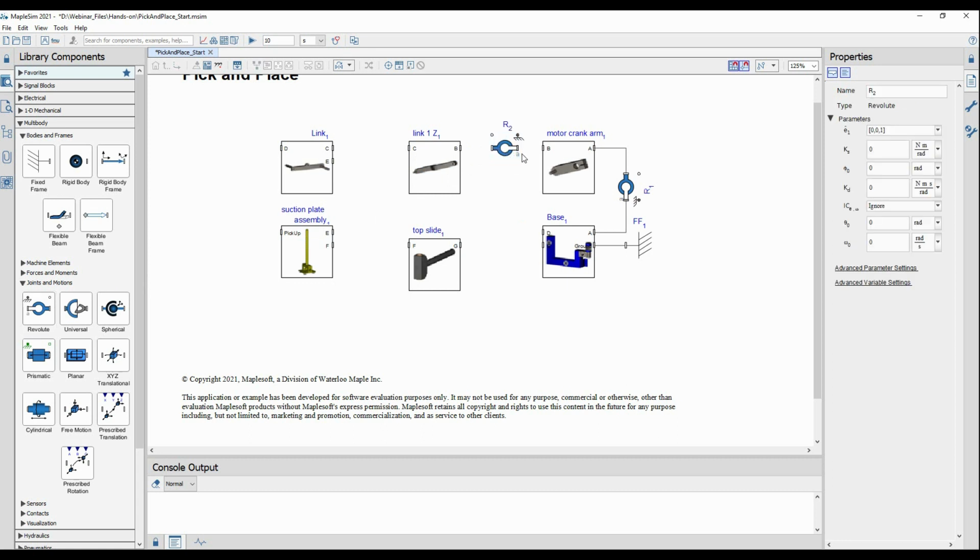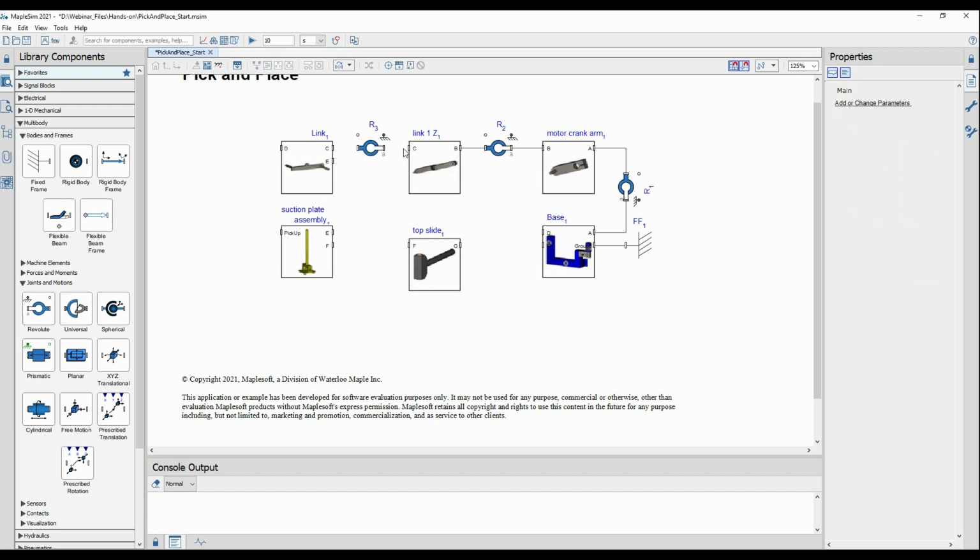Connecting the port B of the motor crank arm to the link 1Z. I'm going to copy and paste port C. And copy and paste. And we'll connect the port D of the link 1 all the way back to the port D of the base.